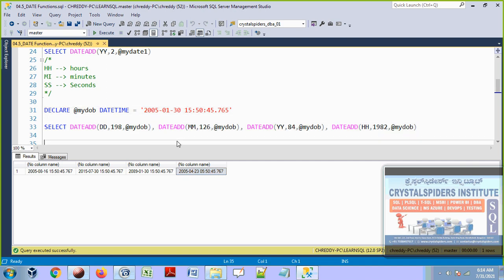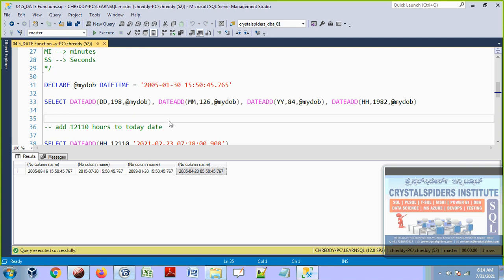So like this we can add some number of days, months, years, hours, minutes, seconds to a date time value. So now I want to add 12,110 hours to today's date. How did we get today's date? By using the GETDATE function, we can get today's date.